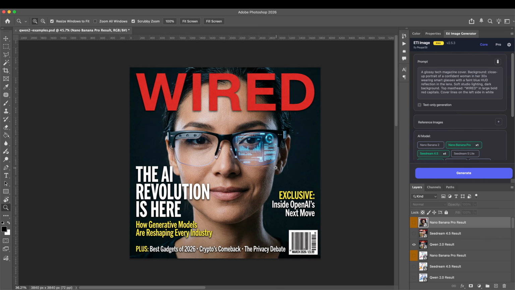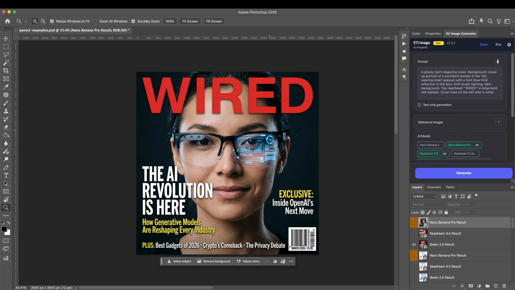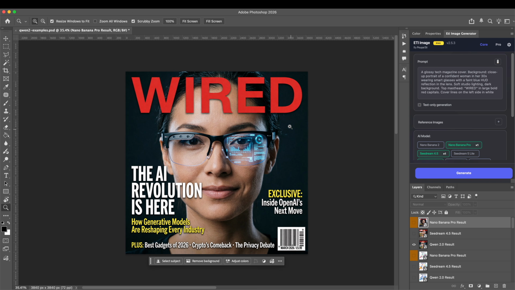But you should know that Qwen cannot generate 4K images. So that was all about Qwen Image 2. As they mentioned on their landing page, it is really good with photorealistic images and with text. And in some examples, it is even a little better than Nano Banana Pro.